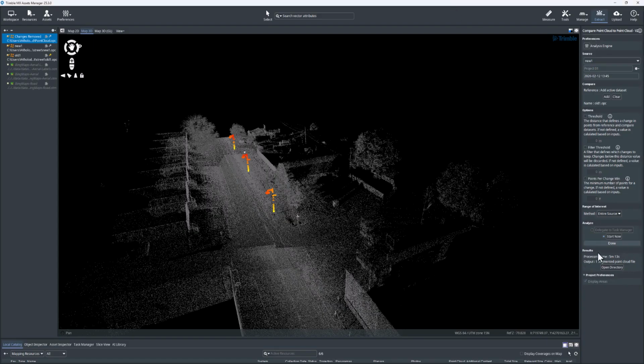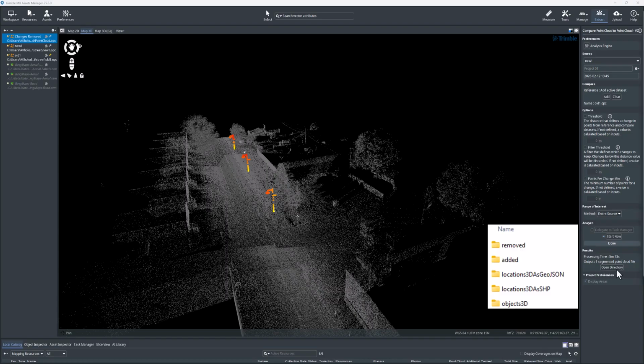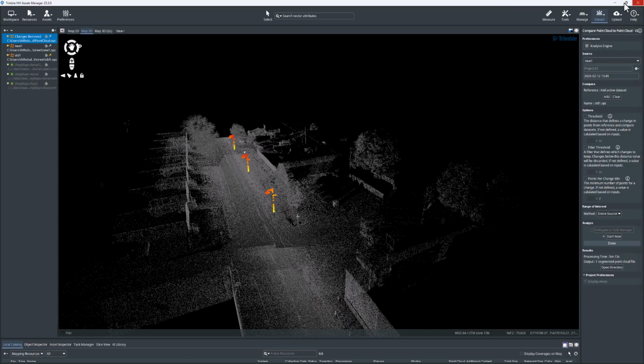Also here under the result section, we can open the directory with the result files of our tool. So that's it for the demonstration of the asset manager.